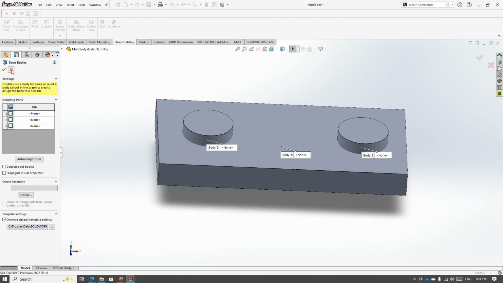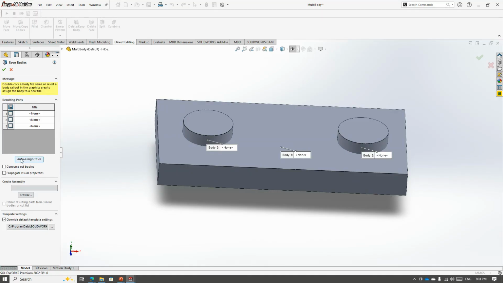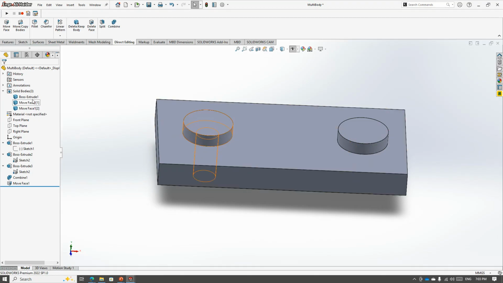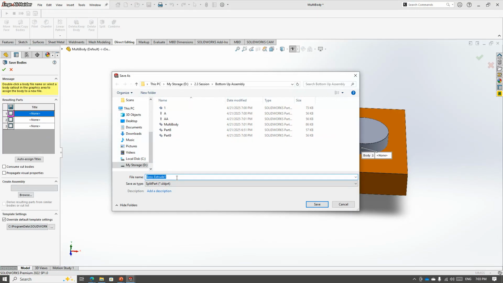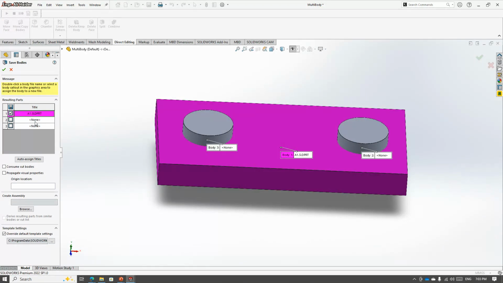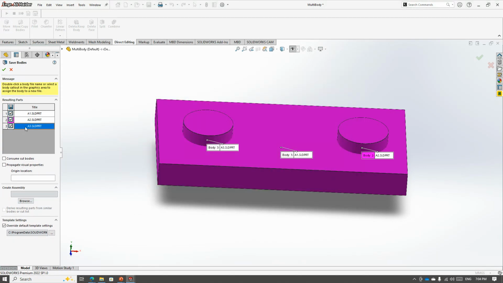consume cut bodies, create assembly from here. From this point you need to right click on here and save bodies. In order to create assembly from this, you need to click on save bodies, and you will click on auto assign if you want to auto assign the name. These are the names of the bodies, these will be auto assigned. But if you want to customize the names, you can just double click on it and save it as anything, a1 maybe, and save it. You can see a1 part, and I will select a2 and double click on it, and I will select a3 and save it up.